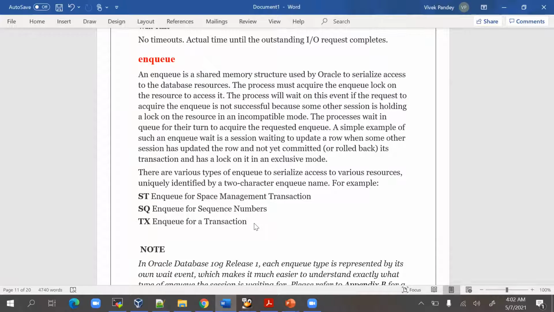If there are some sequence related events happening in the database, if a user is not able to get a particular sequence, that means it is an Enqueue SQ, that means Enqueue sequence wait events. And if it is an Enqueue ST, that means it is waiting for some space management transaction operations. Okay, I hope you are able to understand what exactly Enqueue is all about.